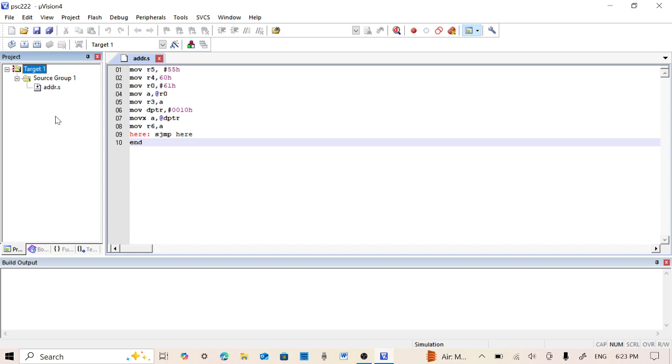It has come here. Now I have to build this program. I go to this symbol tool to build. So it is getting converted into hex code. As you can see, there are no errors, either warning or severe. So it is true. Now I can go on for execution.